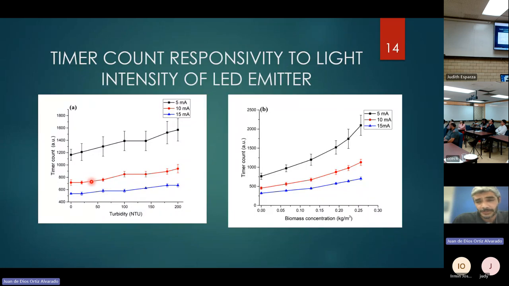And this is the comparison obtained for biomass concentration measurements. And we see the same behavior. And then we select 10 milliamperes for our measurements.